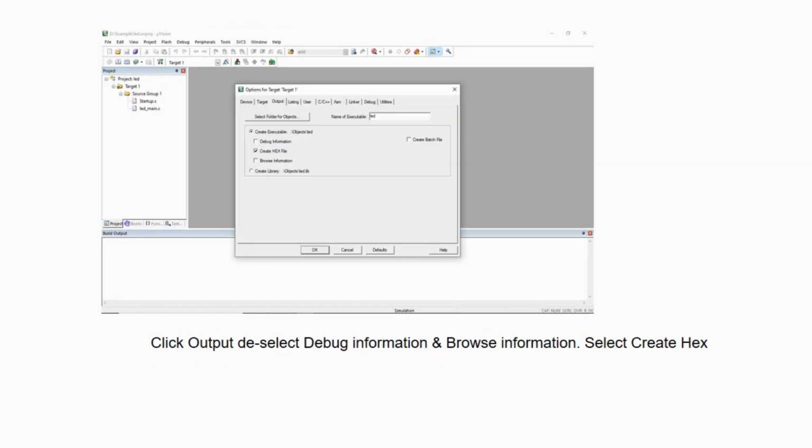Okay, after then we are converting the C program into hexadecimal code by selecting the debug option, create a hex file. Once we select this, we want to unselect the debug information and the browse information, and only create hex file is to be selected, and next you proceed with OK, so that this C program will be converted into hexadecimal code with the help of this step.